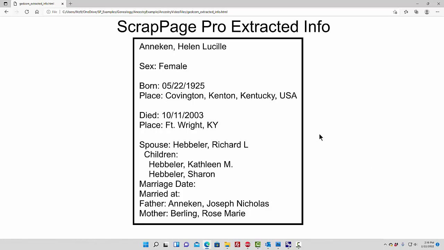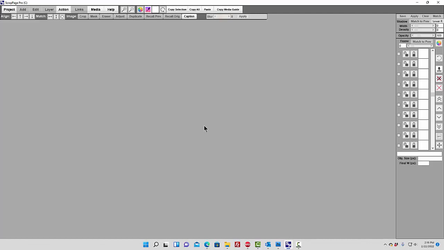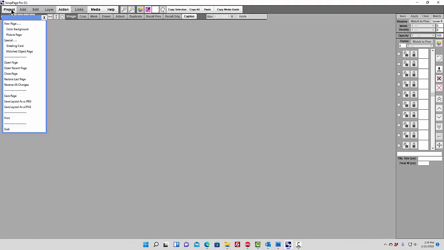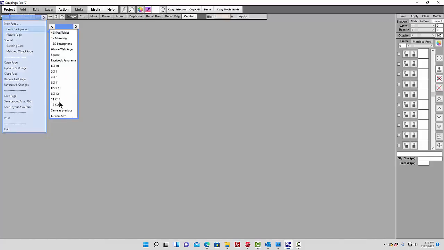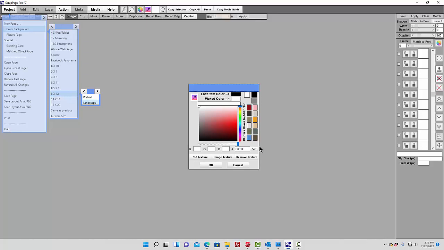So how does it do it? Well, here's what we want to do. We're going to open up ScrapPage and I'll show you real quickly how you do this. So first thing we want to do is we're going to start another page. And I'll go in here and use something like about an 8x12. That always works out fairly nicely.